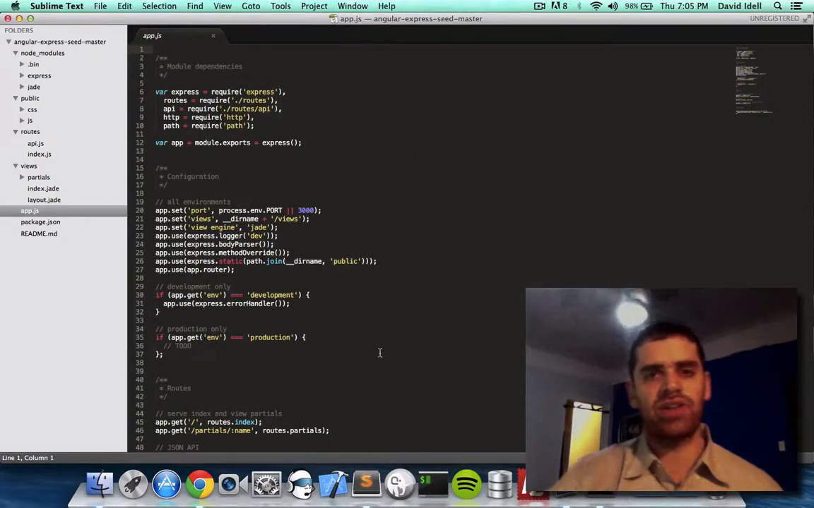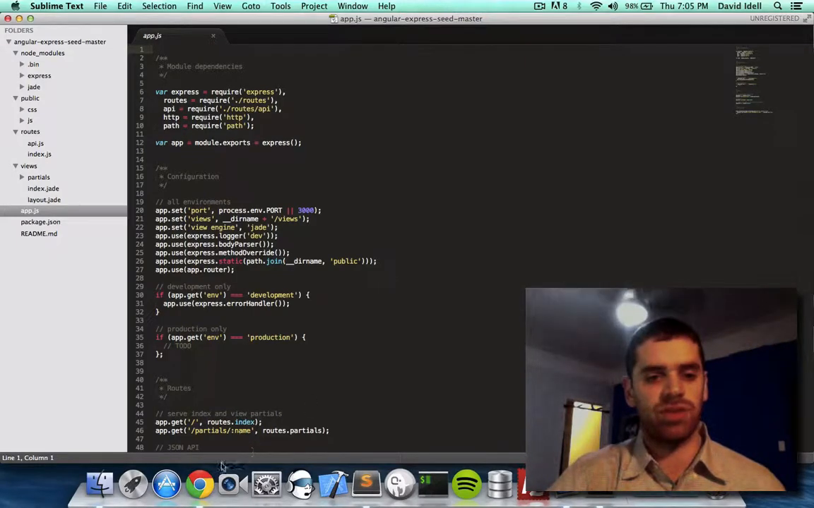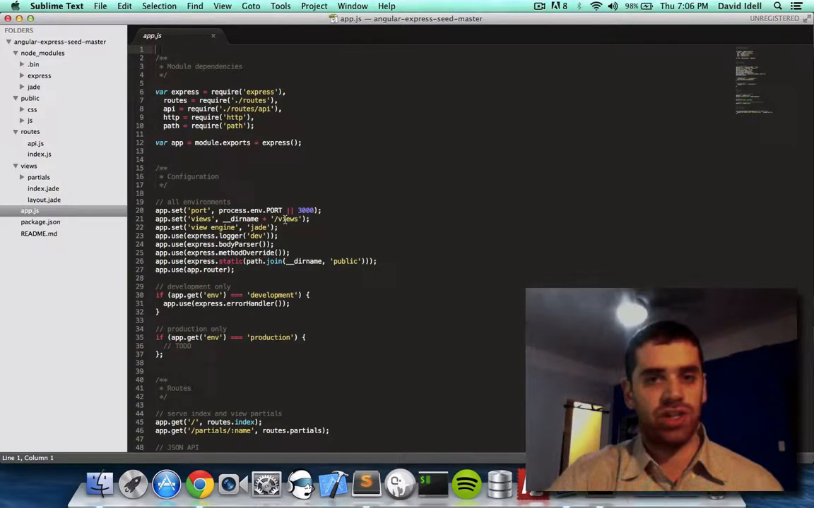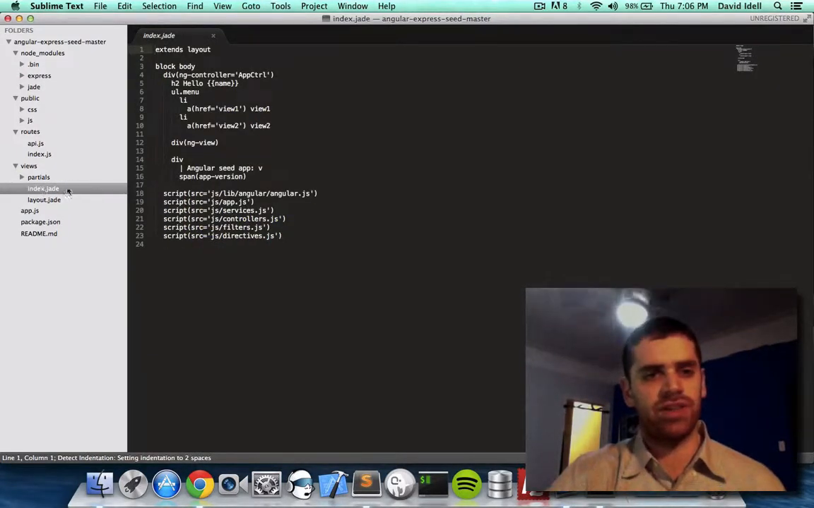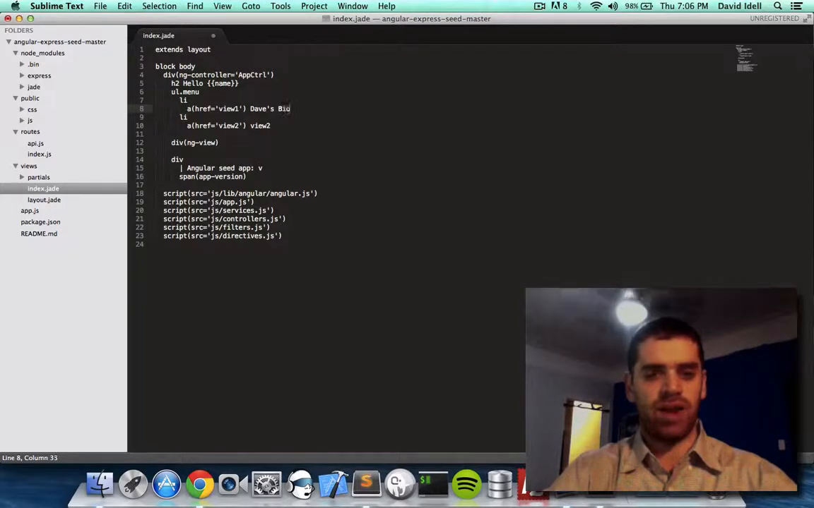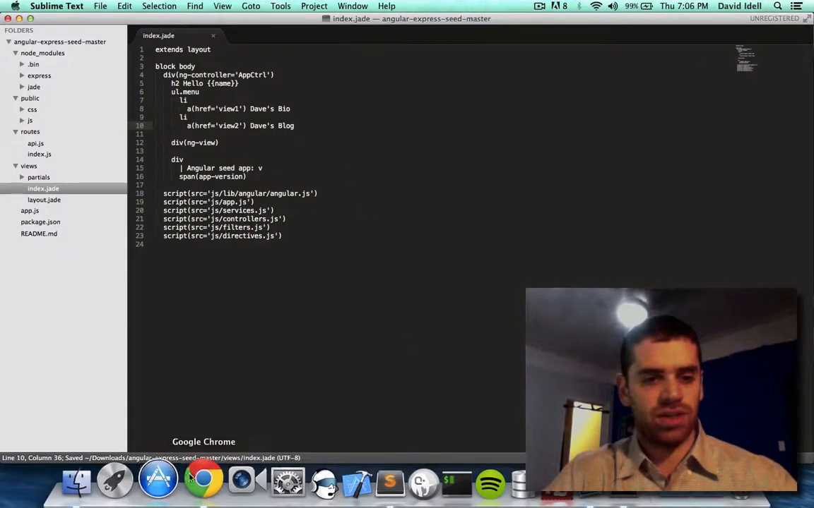Okay, I think a good place to start would be with some design work. Remember those two links, view one and view two on the website? Here they are. Let's see if we can change those to be something else. Let's go to index.jade on the left. And where it says view one, let's change that to Dave's bio, and view two to be Dave's blog. Save that. Let's refresh our page.